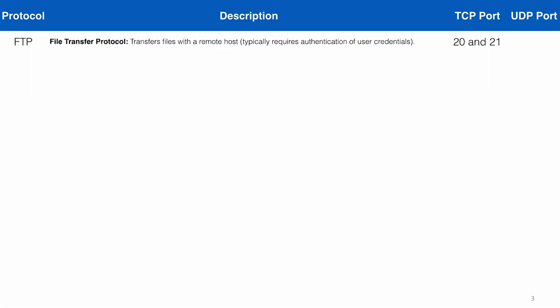However, if somebody were to capture these packets, one of the downsides of FTP is it's not secure. It's not encrypted. So somebody might be able to interpret what we're sending back and forth. But for your studies, I'd like you to know that this uses both TCP ports 20 and 21.